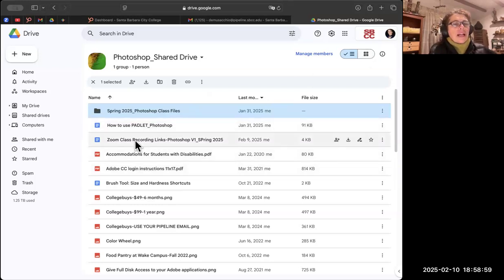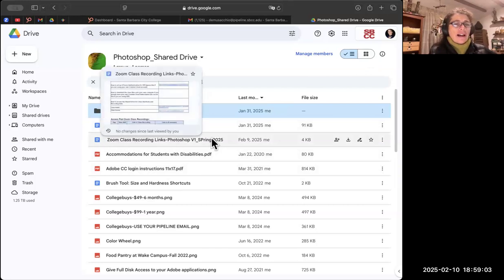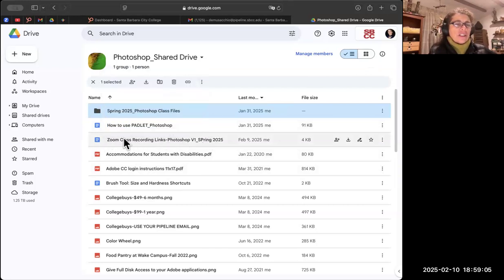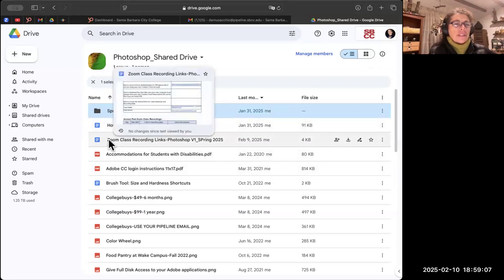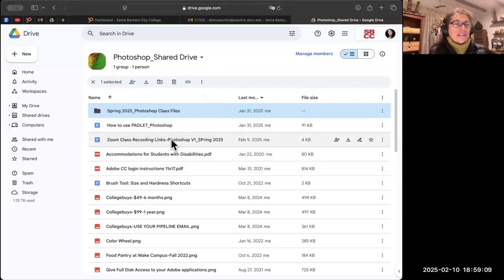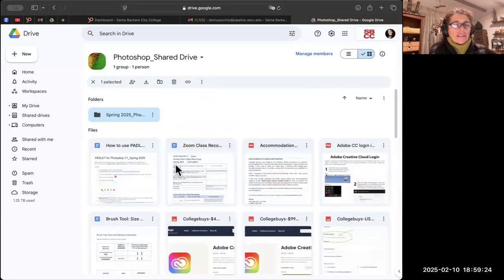But some of you will have no class files, but you will all have a file at the very top or next to the top that will say Zoom class recording links, and the name of the file and the name of the class. So when you get to the Zoom class recording links, again, it either looks like this, or if you have icon view, then it might look like this.